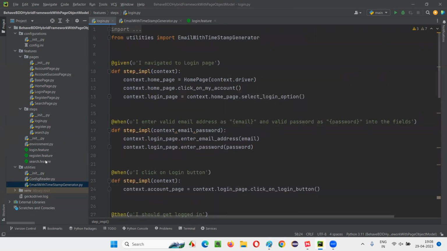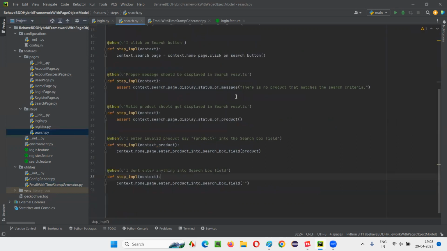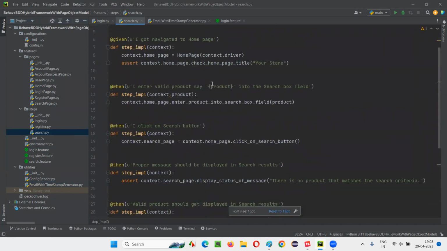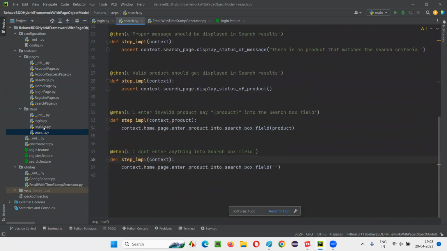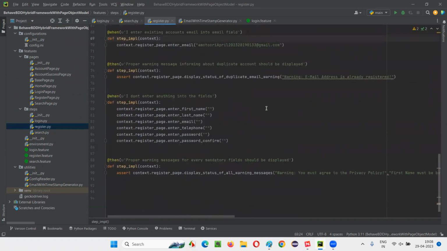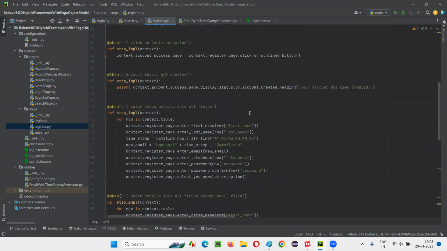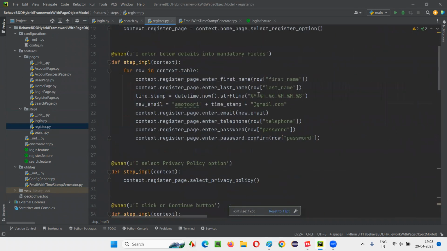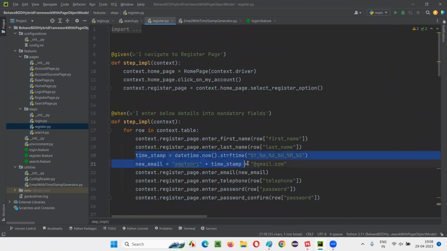That is, go to the search. I don't think we need that in search. In search, we have never used that kind of stuff, generating the email. But in register, we may have used it elsewhere. So let's see where we have used it in register. Here you see timestamp new email.